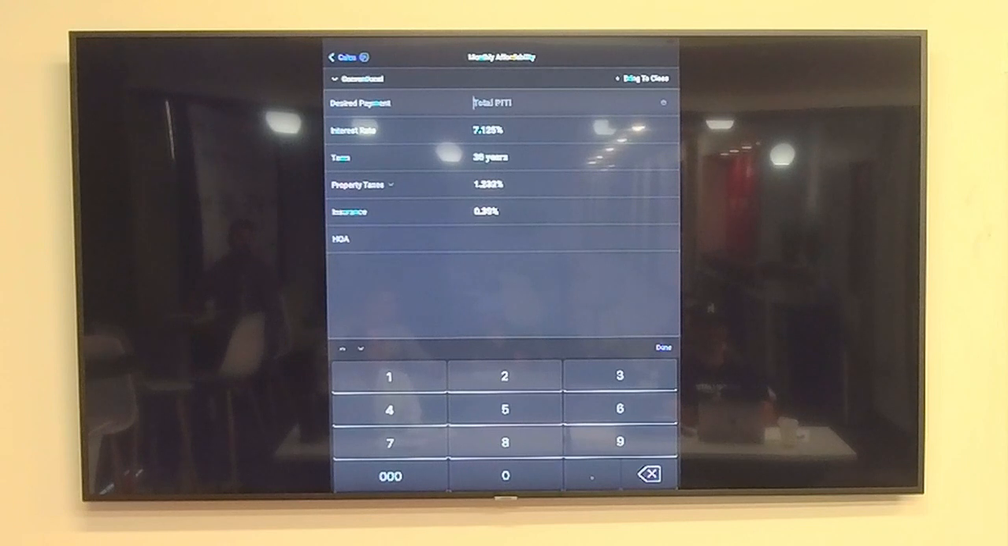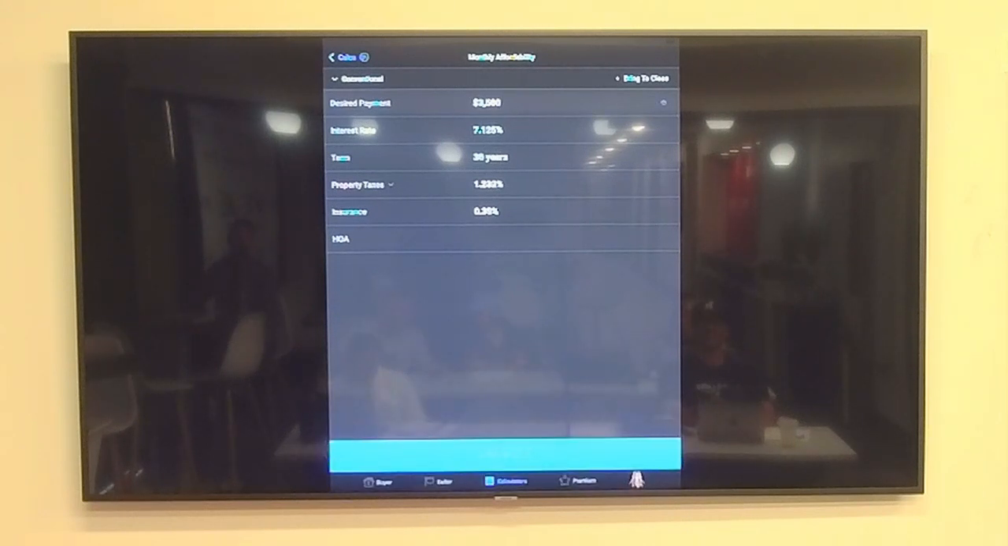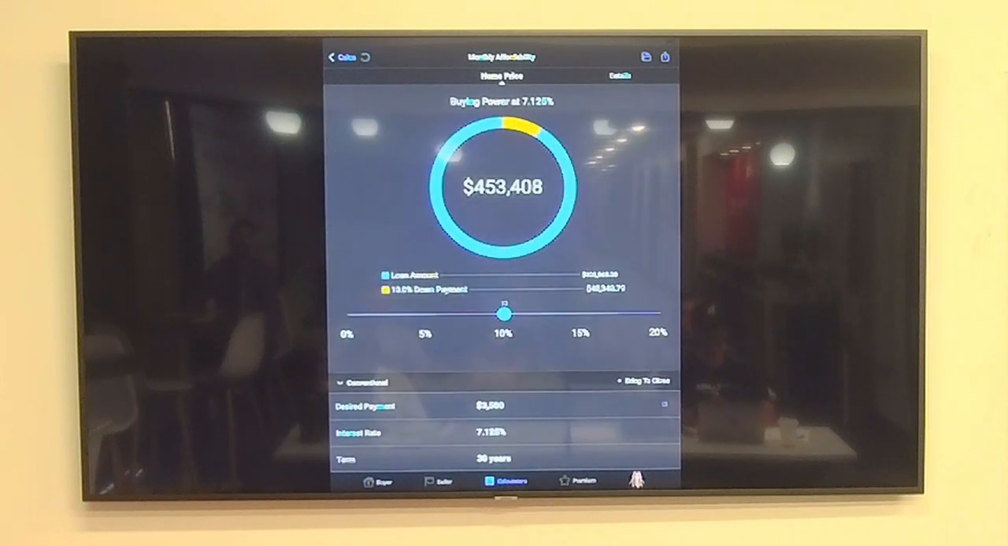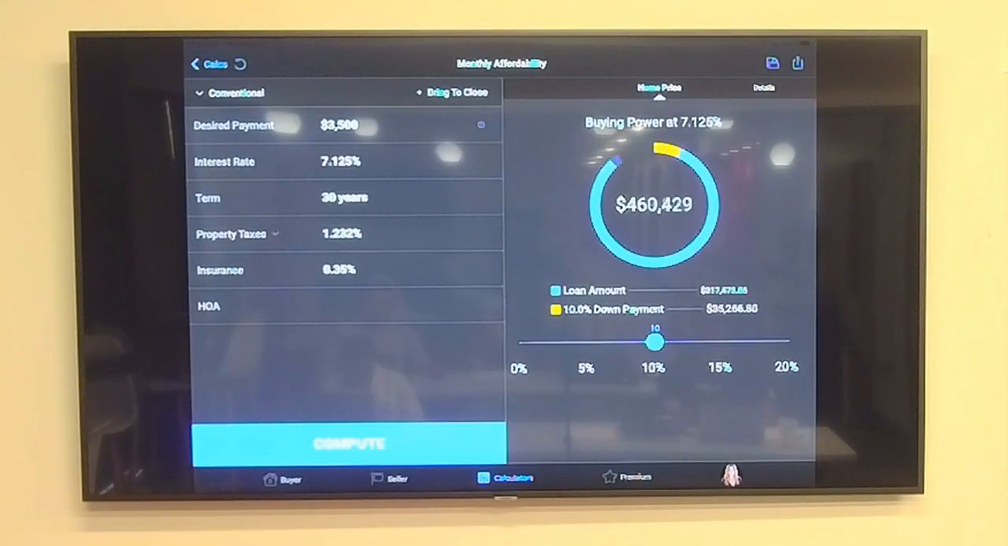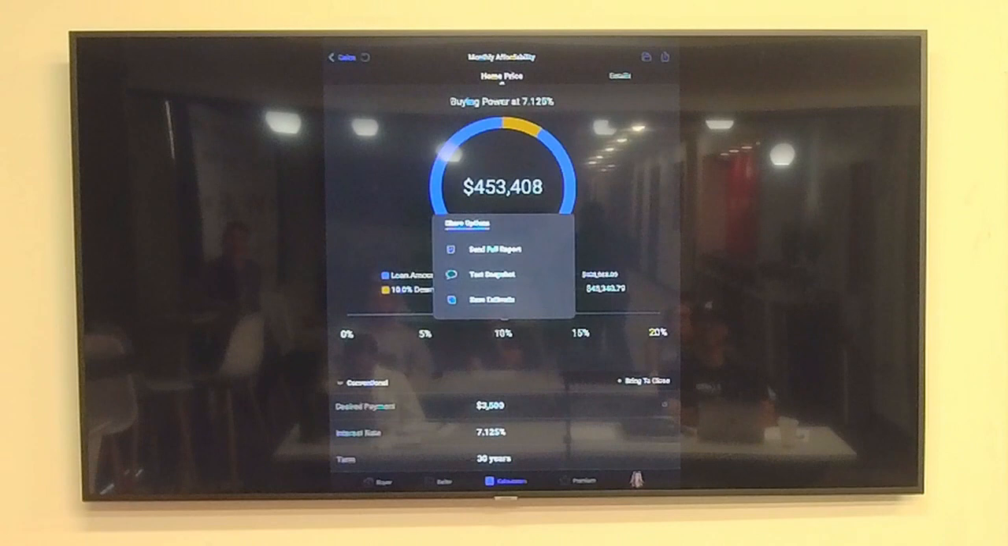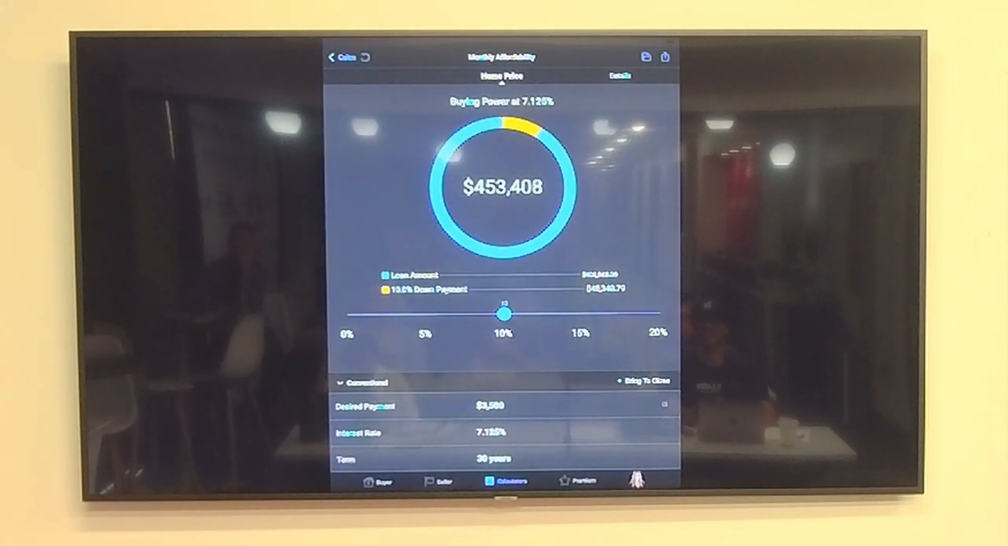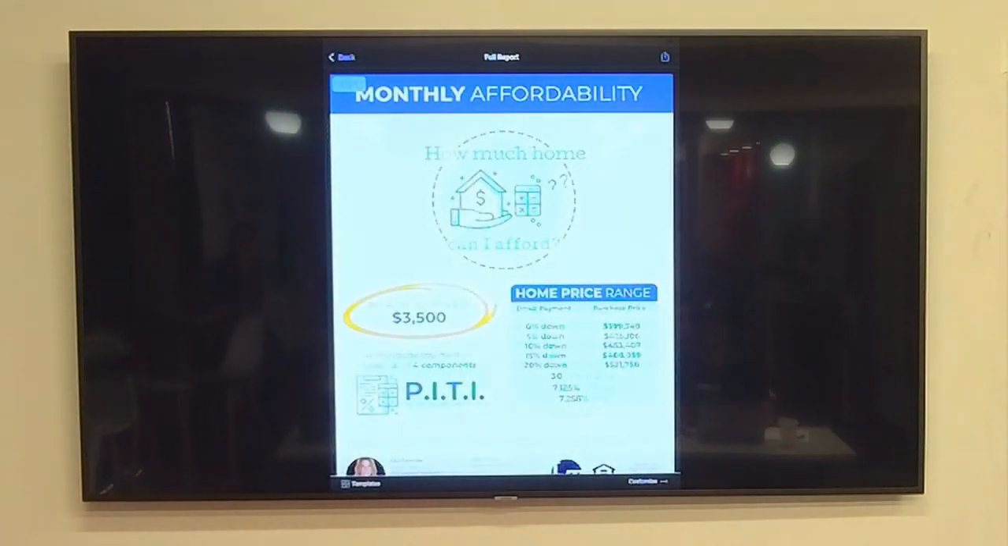So if she was to say to me, I could possibly afford a $3,500 house payment, I can put that in here, hit done, hit compute, and it's going to show me what this person could buy. And you can play with this, with 10% down, and it's a $408,000 loan amount. Then it could even be more fun. I can create a marketing piece for that person. Let's just say I want to send a full report or text the snapshot. This is so nice.